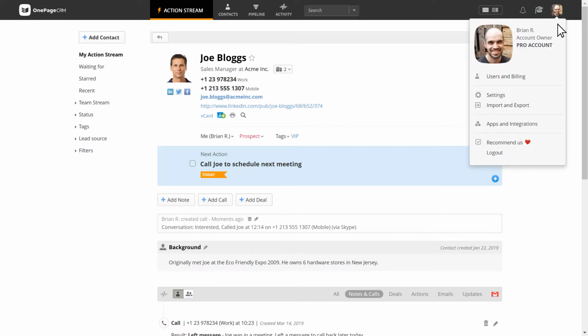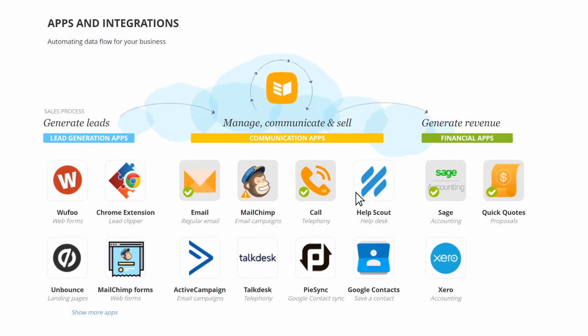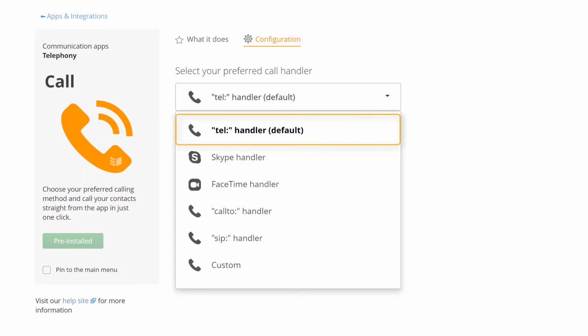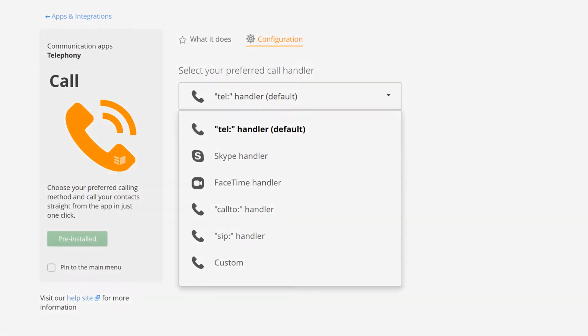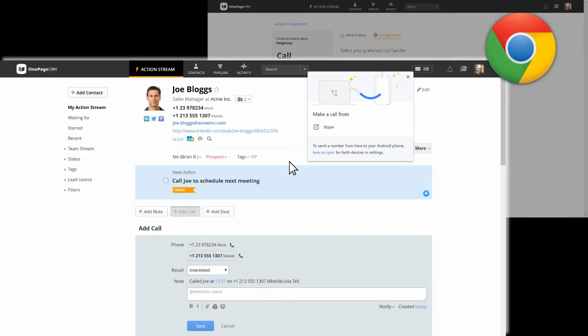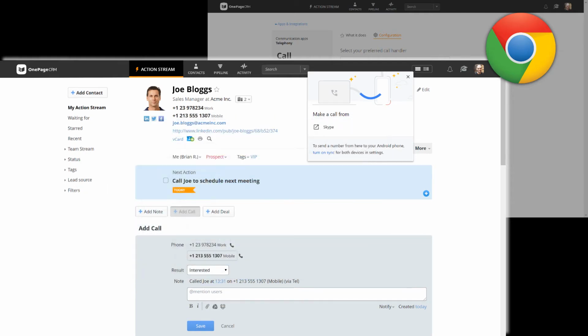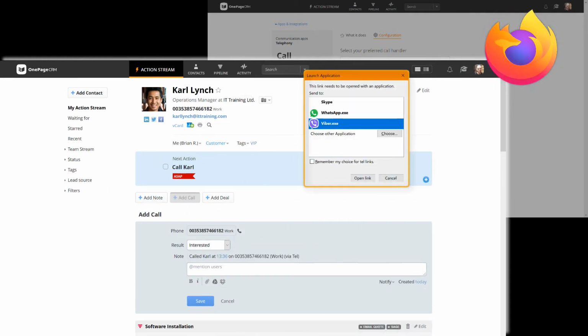You can configure your call settings on the Apps and Integrations page. Here you can choose the call handler that best suits your sales process. Tel is the default protocol used in the majority of cases, as it offers the widest variety of calling options. If selected, your calling method will be determined by your browser. For example, Google Chrome may open Skype by default, while Mozilla Firefox will offer you a choice of any recognized apps installed on your device.